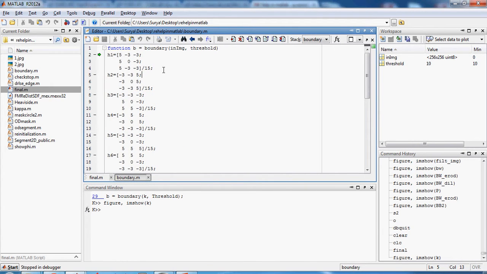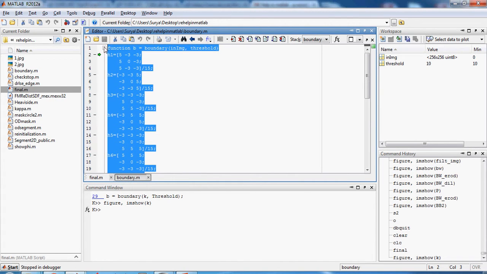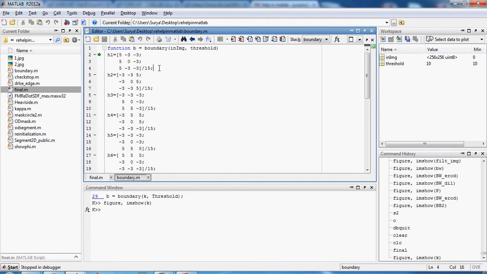So this is boundary.m, and you have 8 different functions here, 8 different filters which you will be using. This is a filter in the x direction. I say that this is in the x direction because I can see it's pi, minus 3 here and pi, minus 3 here. When you look at the row in the x direction, you see some difference. So this would give you the gradient in the x direction.